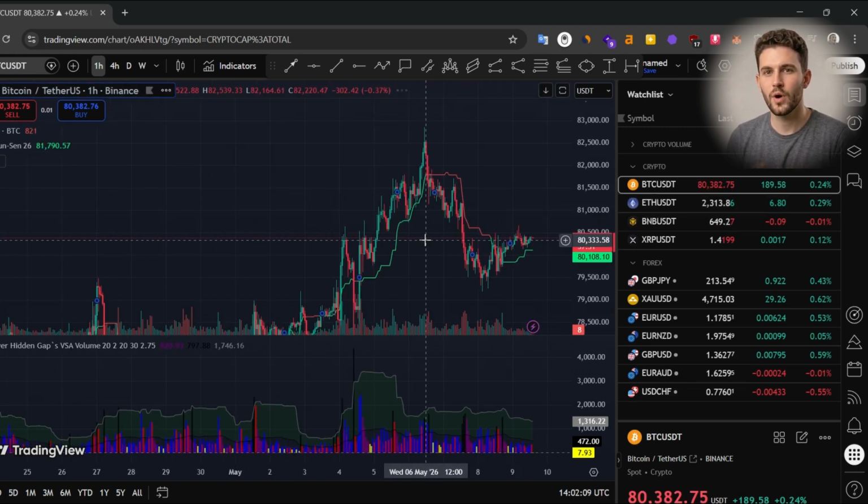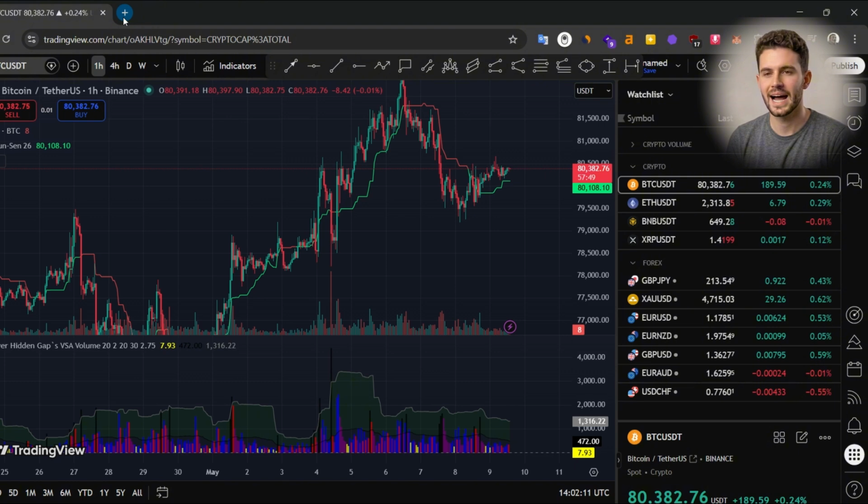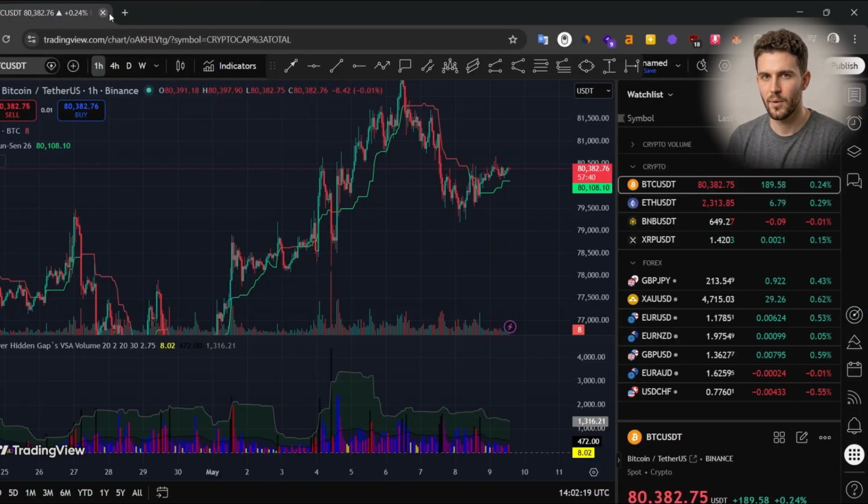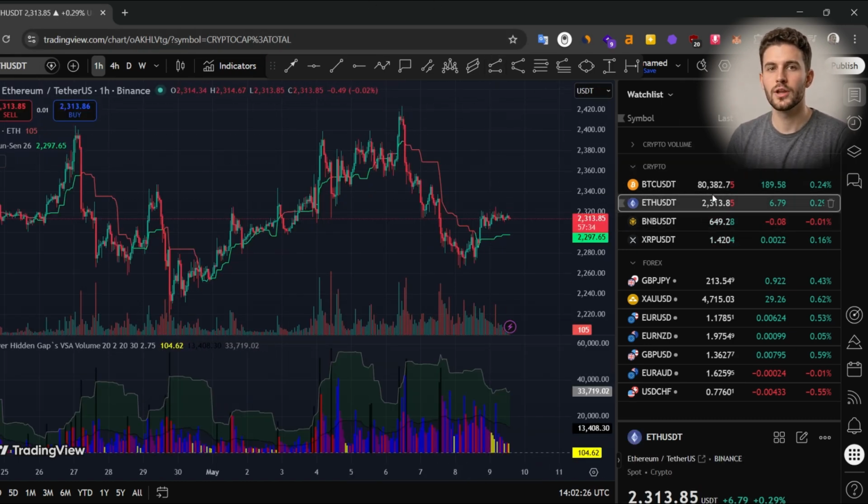First, optimize your browser resources. TradingView is a heavy web application. If you're using Google Chrome, having dozens of tabs open will quickly drain your computer's RAM. Close out any unnecessary tabs and keep only your active TradingView charts open. This simple action instantly frees up memory and improves chart rendering speed.